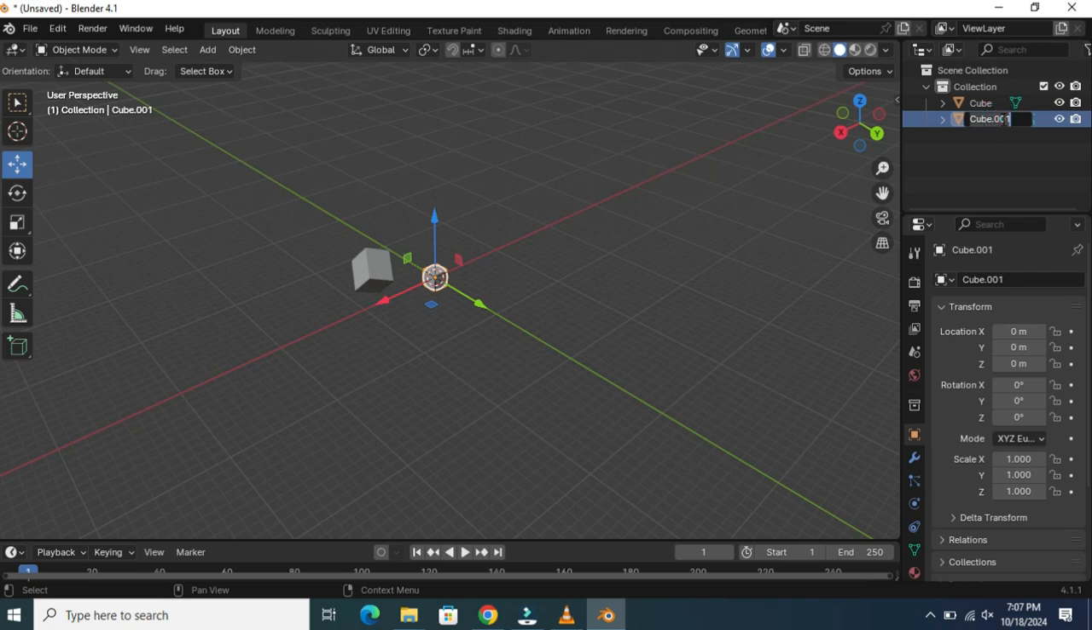I can rename it by double clicking on this layer, and you can name it second cube. So this is the second cube. Now we can also select it by clicking on it in the layer panel. So this is the layer. There are several options, which is cube.